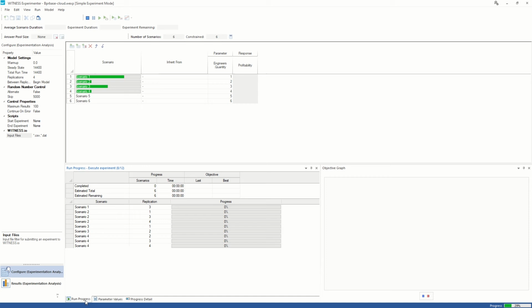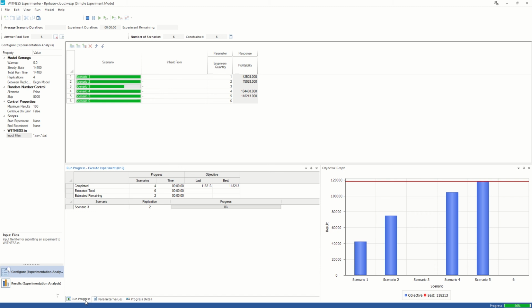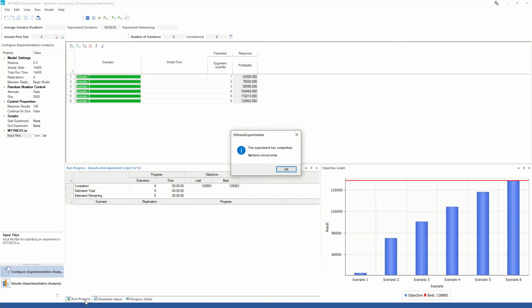You may see scenarios progressing out of sequence, which can't happen on the desktop because Witness.io deals with the queuing of replications in parallel. This parallel scaling provides the increased productivity available by using Witness.io. The objective graph will also update in line with the availability of responses, so this may also populate out of sequence. As the queues catch up, the results are correctly filled in. Once the experiment is completed, any output files are downloaded to your computer, and all response values can be analyzed.